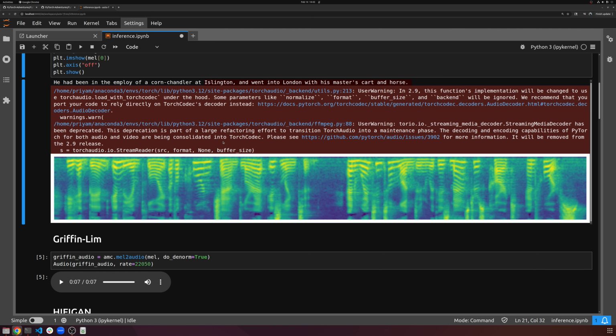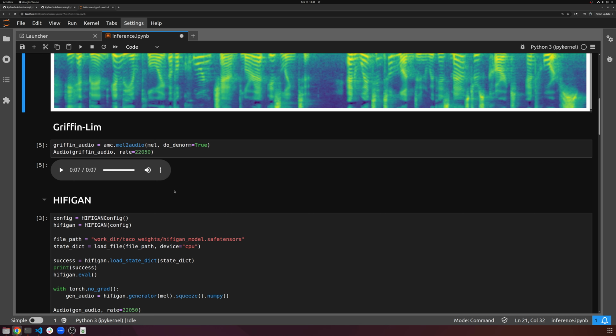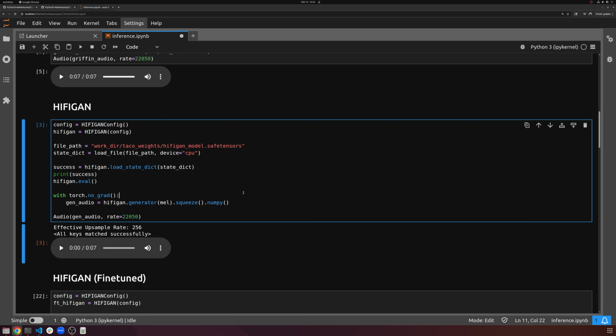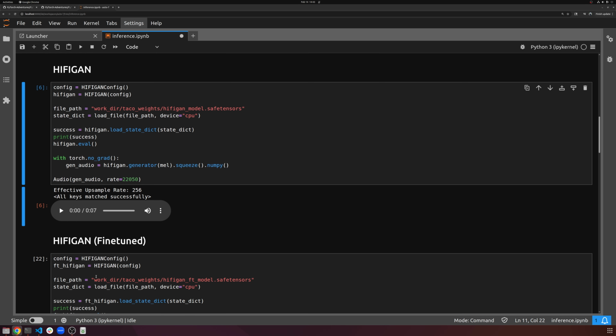So it is saying this, but the audio quality is definitely not that good. It sounds robotic. You can hear kind of like this tremoring in it. It's just not that good. What we want is something like this. This is the HiFi-GAN architecture.